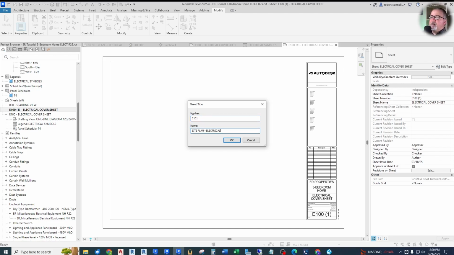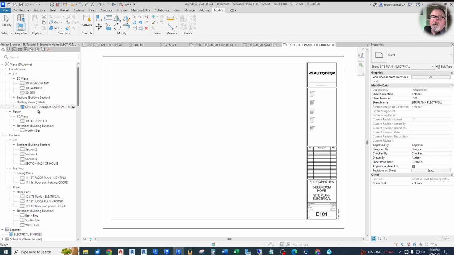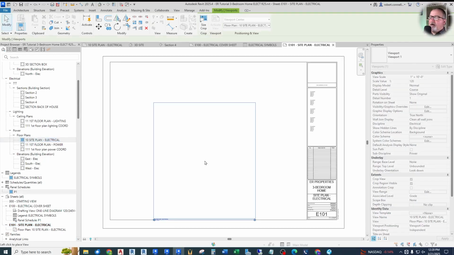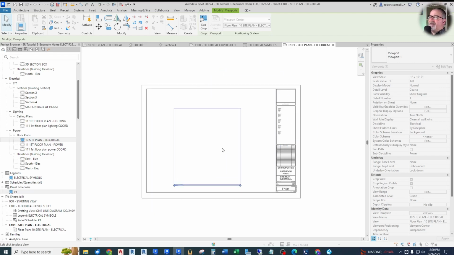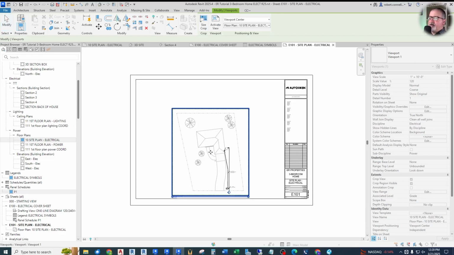Electrical. Let's go find our site plan and drag that on. So where is that? It's under Power, Site Plan. Drag it, let go, and it fits on the sheet. If for some reason it's too large or even too small, we may want to change the scale. But in this case, it looks like it will fit nicely. So we'll put it centered.